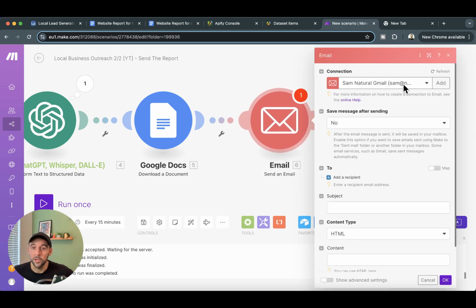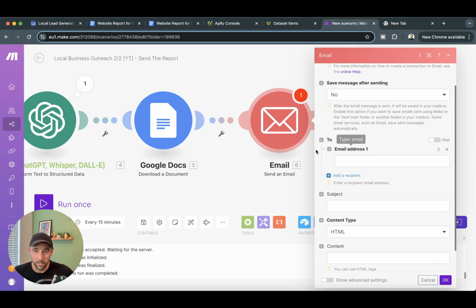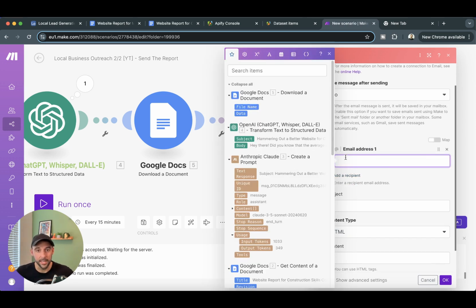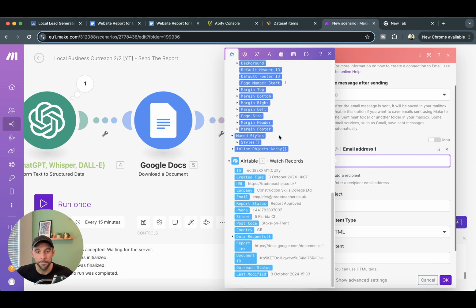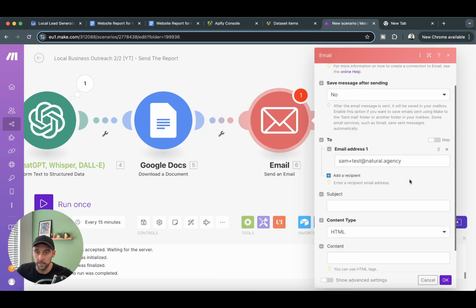Now I've connected my Gmail up to this. You'll need to connect yours up as well if that's what you use. Then as the recipient, what you would put in here is the email address from the Airtable record, like that. For the sake of this video, for testing, I'm just going to put my email address in, sam+test@natural.agency. But yeah, you would fill this in with the email field from the Airtable record.